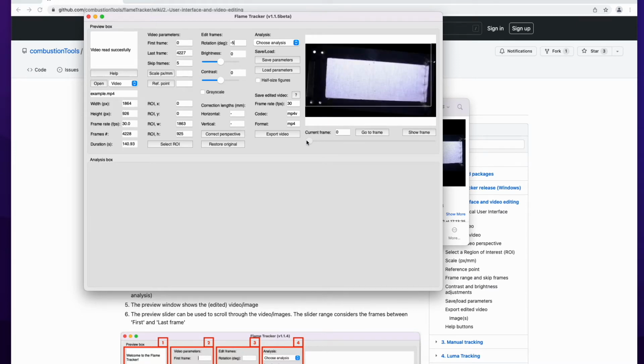In this example video, the camera was not perfectly vertical, as you can see from the short edges of the sample, so I can straighten the video with an angle of -2 degrees. And I can just click on the preview slider to update the video.